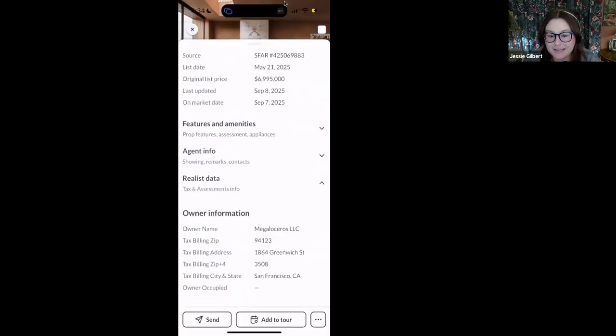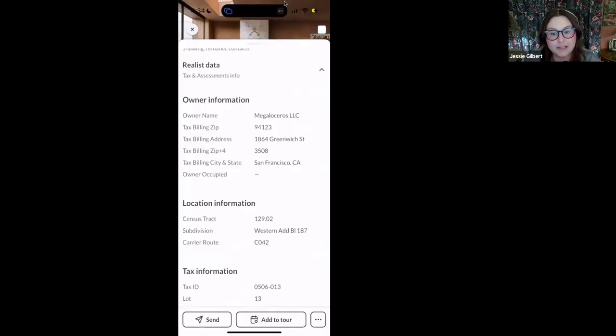I've also got Realist data, which will show me some of that tax information. This is also pretty new, and we're looking for feedback on this as well. So if you have any ideas or something that you use in the MLS or Realist that you don't have in Zenlist, definitely let us know. We'll see if we can get that added for you.